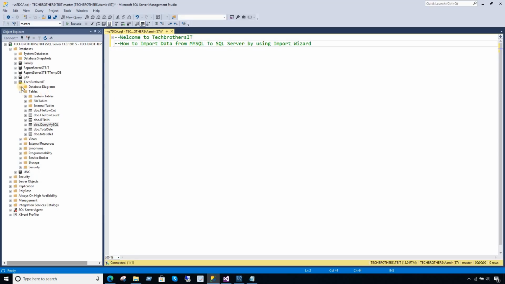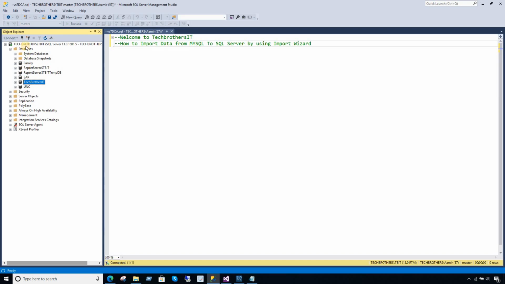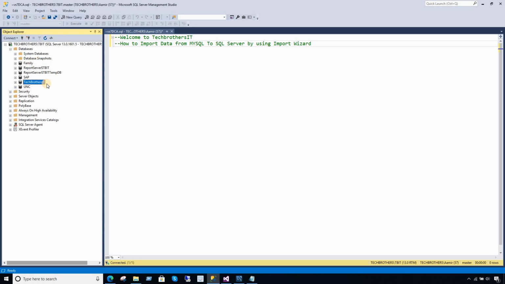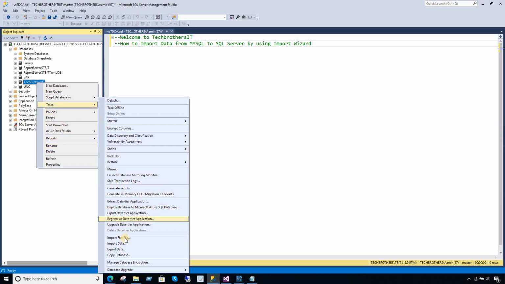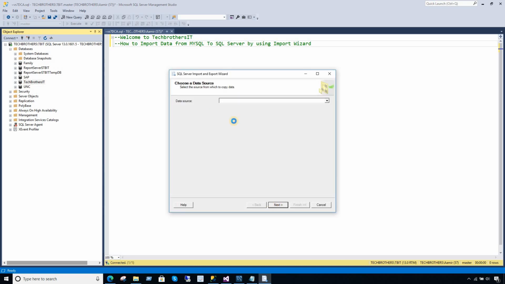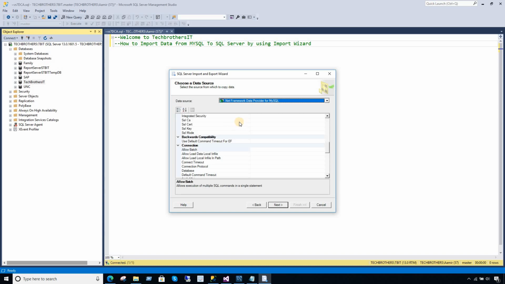Okay, so now we are here in the TechBrothersIT database. I'm connected to the SQL server. If you don't know how to connect, you're going to go to connect to the SQL server, name of the SQL server, and then connect. Then you're going to go to a database in which you would like to import the data from MySQL. Here I'm going to import into the TechBrothersIT database. I'm going to right click here, go to tasks, go to import data. I'm going to hit next, and here I would like to select the data source.